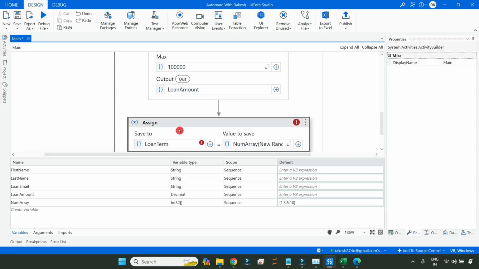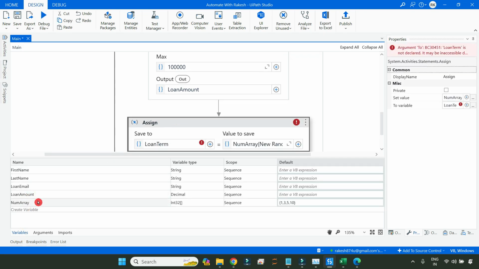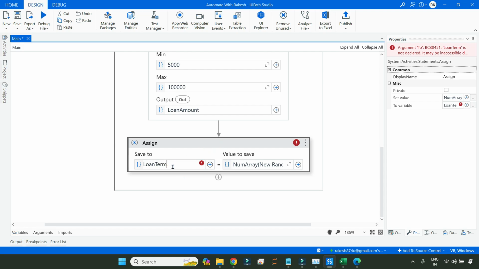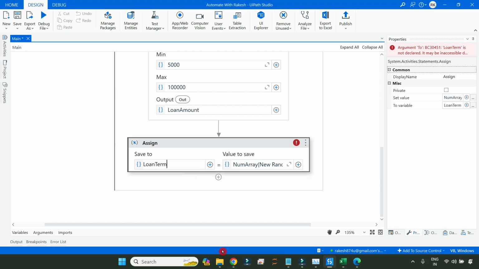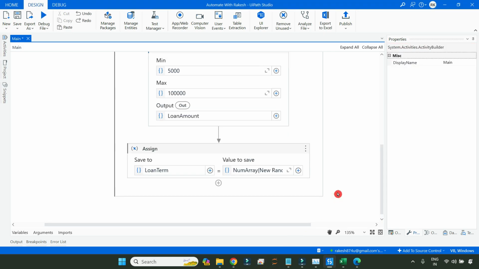Loan term, loan email. Why did it not come? Okay, I did not create it as a variable, is it? Delete, create variable, control V, hit enter. Okay, so now we have got the loan term.